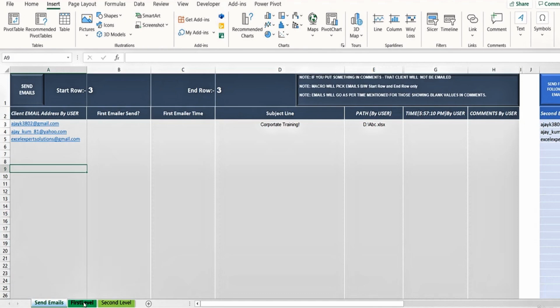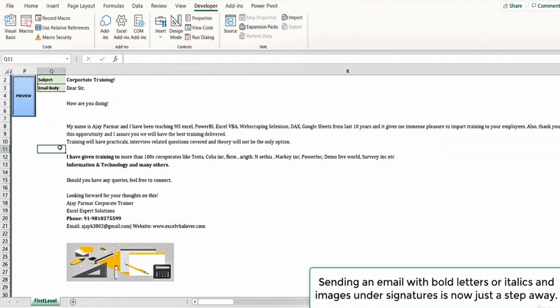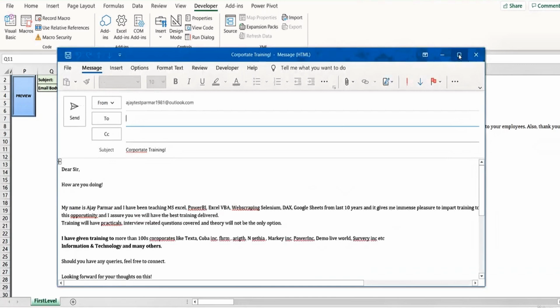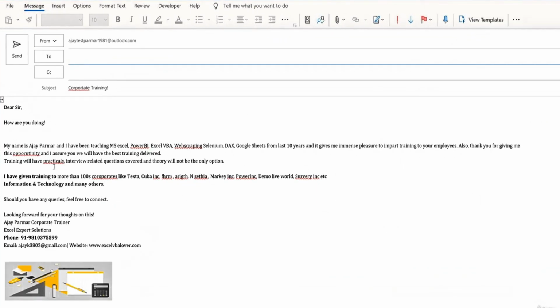Let us first do the first level, and then we will talk about this. In this video now, I'm going to talk about how we can give formatting to the Outlook. For example, if I click on this preview, you see that this entire content, including your signatures and this image, will be pasted in the Outlook body. And this is really a good achievement. This is really fantastic work, because many times you need to format the Outlook part. You can see I have got the logo, I have got the bold also, the content is there. So you can always customize this.